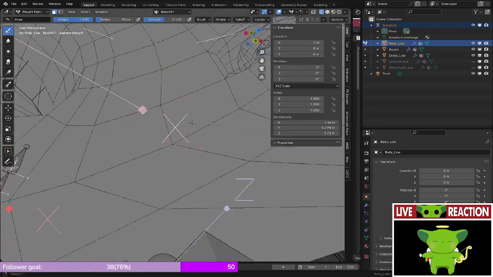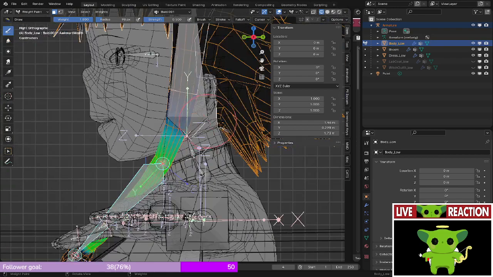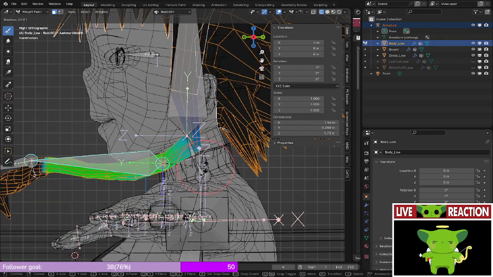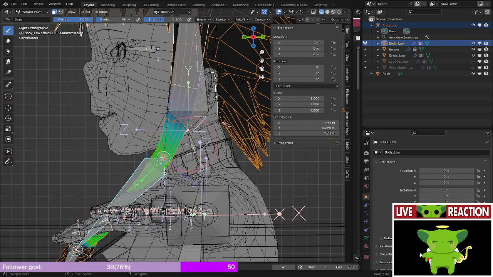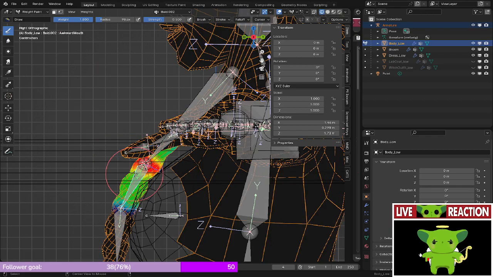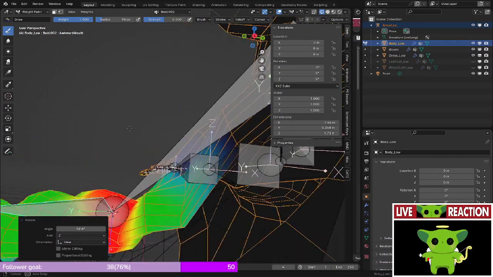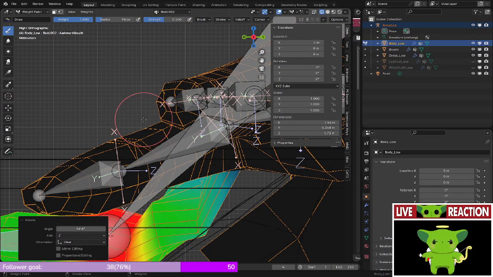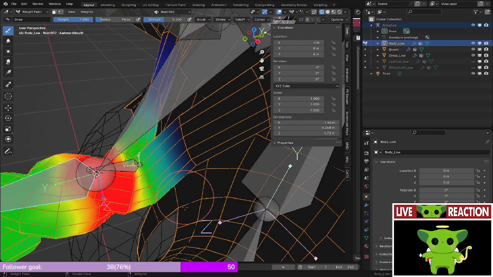Oh god, that looks awful. Kind of, I guess. Oh shit, wait, that's not what I wanted. Whoops.